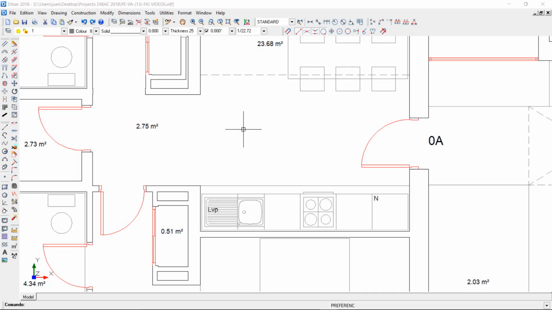Every time the cursor in Dibac has this shape, I will be able to select any entities of the project. To enable the selection mode, I have to exit any active drawing function. For example, if I am using the wall tool, I will just have to right-click to enable the selection mode. I can also use the escape button to exit the function and activate the selection mode.